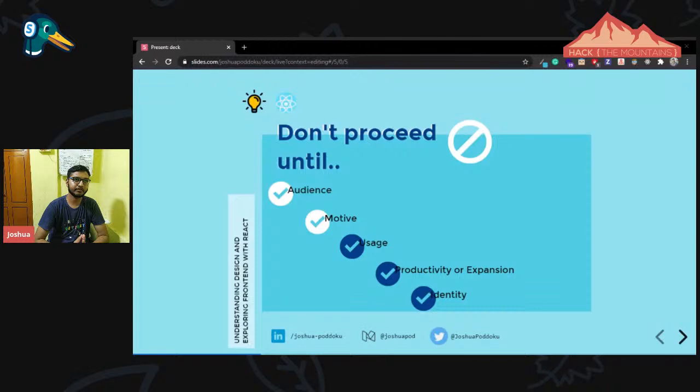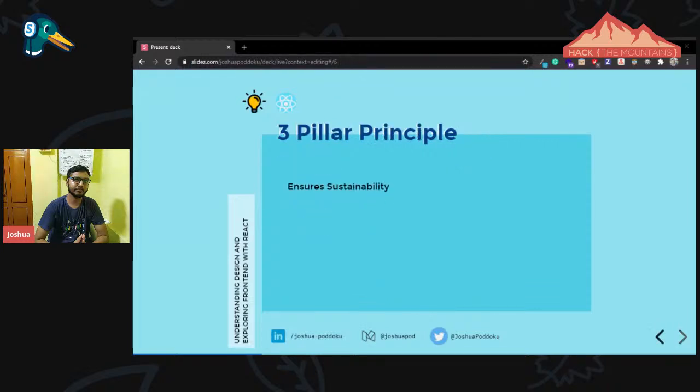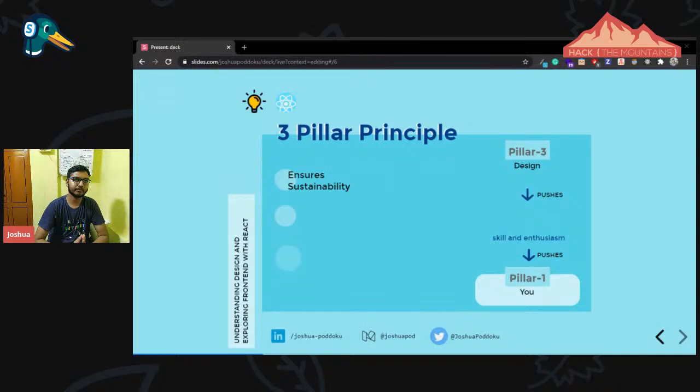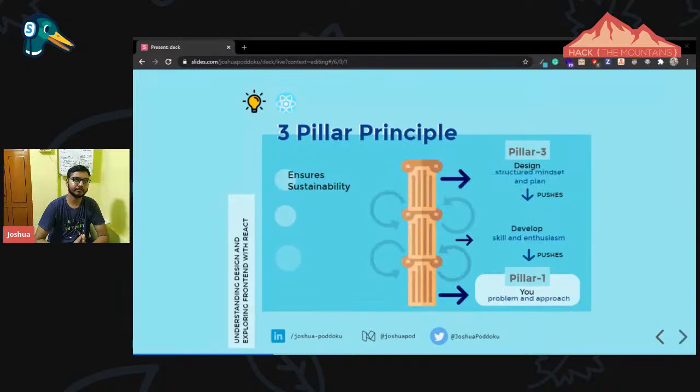And I'm going to talk about the three pillar principle. The three pillar principle is nothing but, imagine first there are two pillars itself. One pillar is you with your problem and your estimated approach or assumed approach.